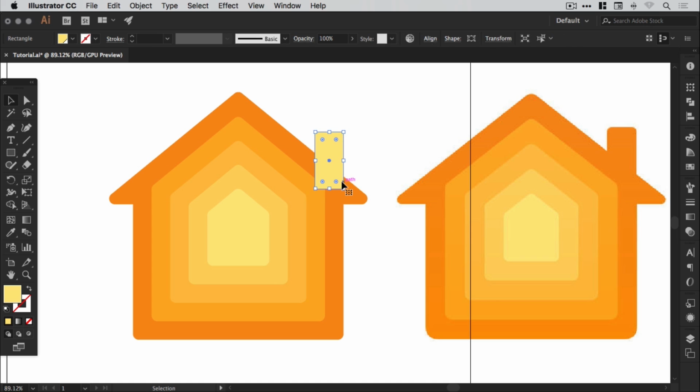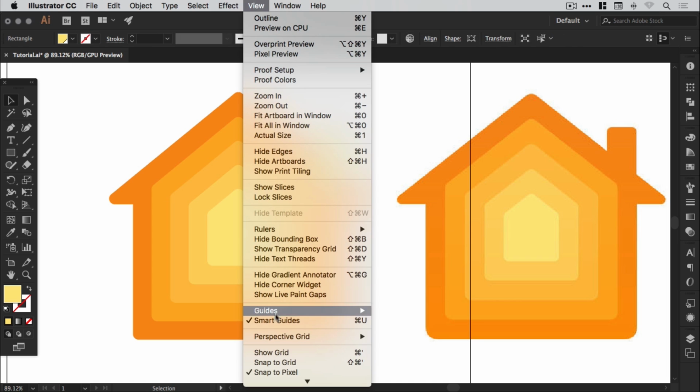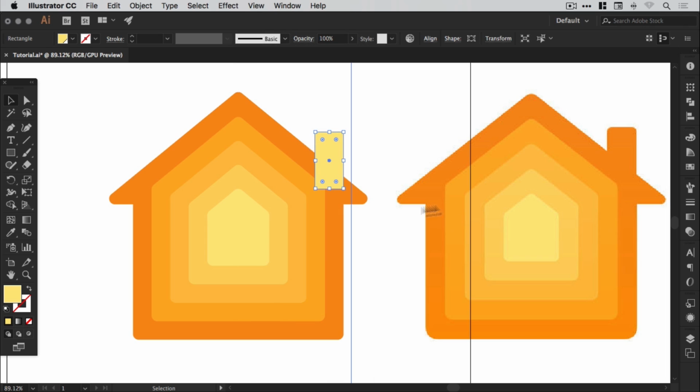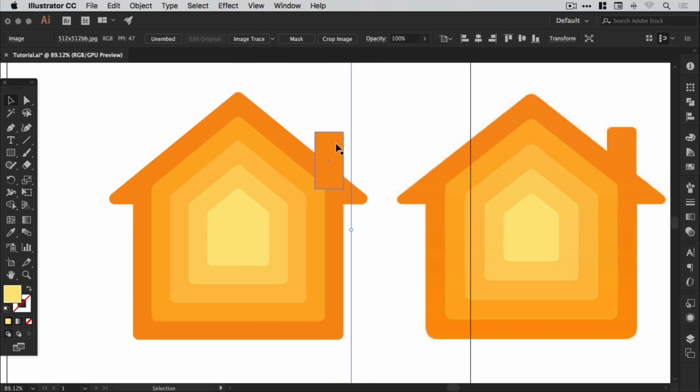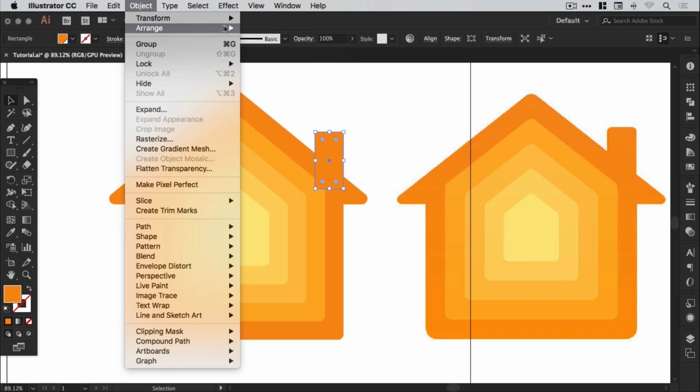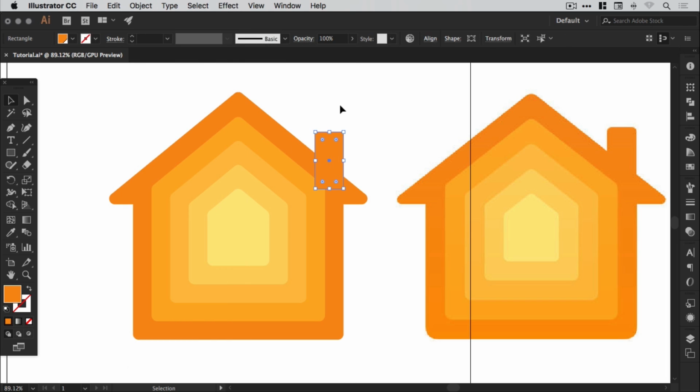You can see those smart guides help line everything up, and you can turn those on here if you like. It makes creating shapes and icons considerably easier. And we're just going to pick that same orange, and again, it's on top, but we can just go and send that behind with that shortcut.